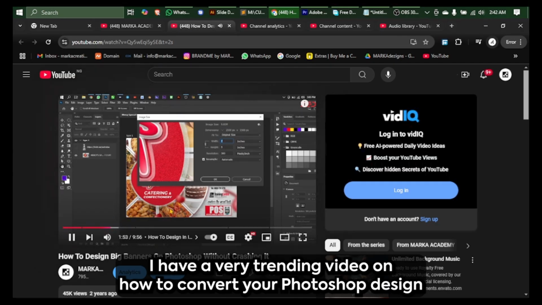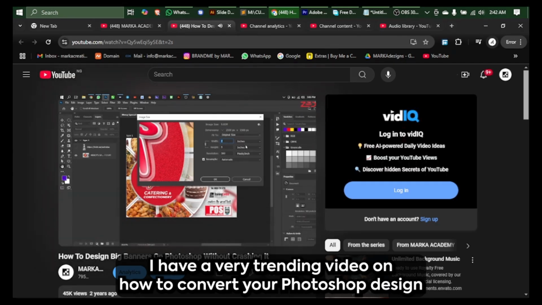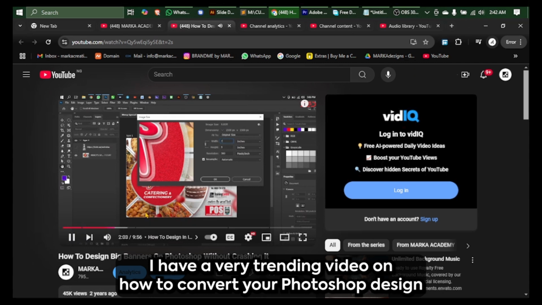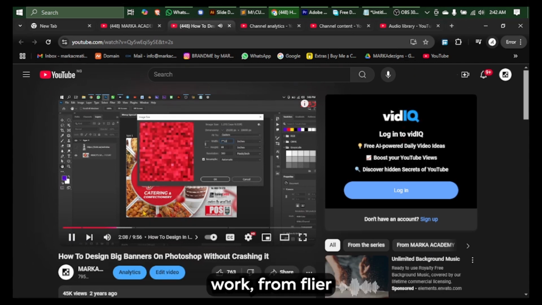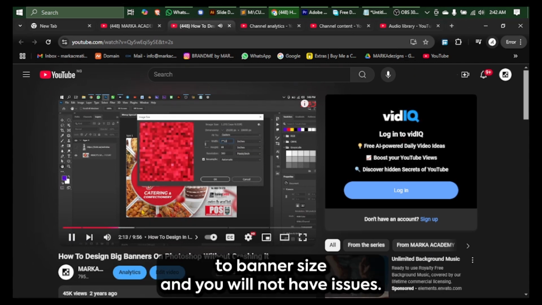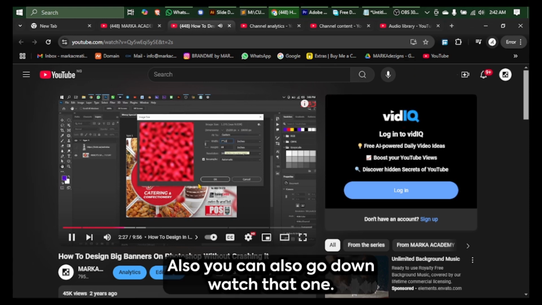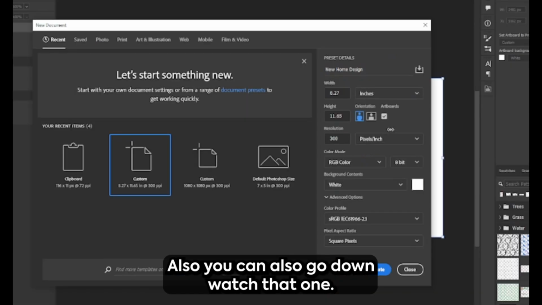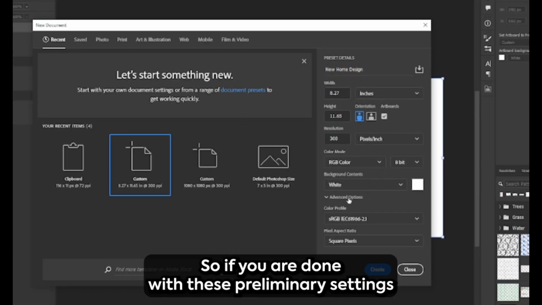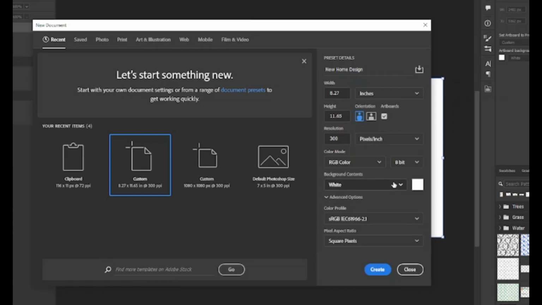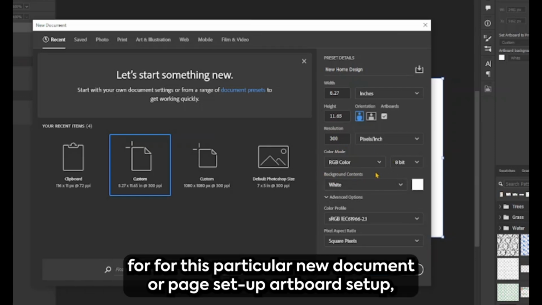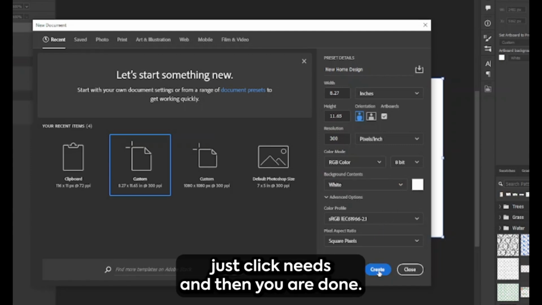I have a very trending video on how to convert your Photoshop design work from flyer to banner size, and you will not have issues. So don't worry about that one. The video is in the description also. You can go and watch that one. But if you are done with these preliminary settings for this new document or page setup or artboard setup, just click create and then you are done.